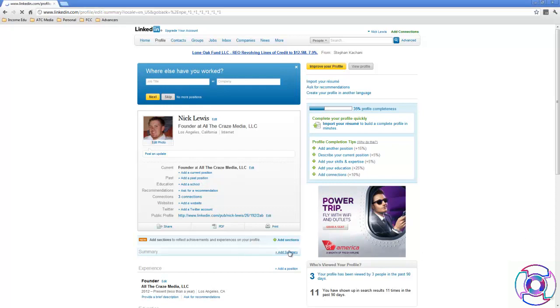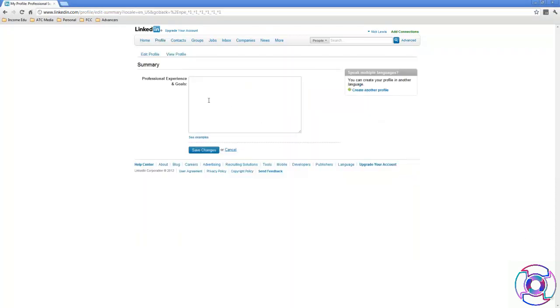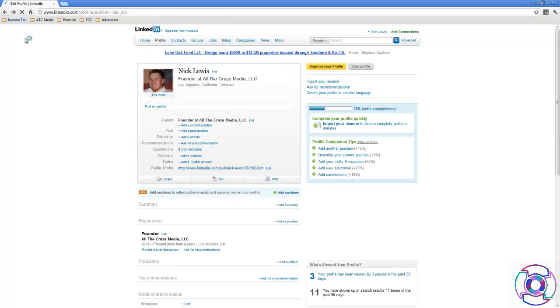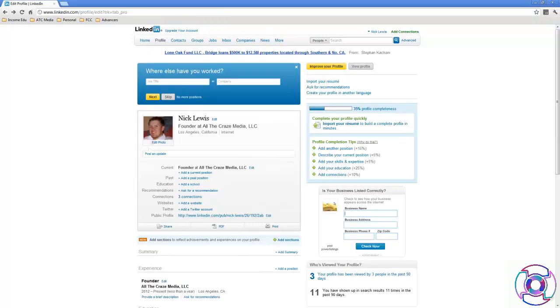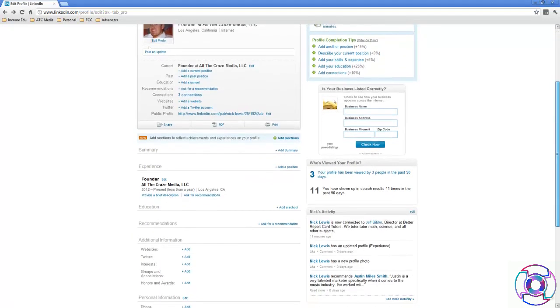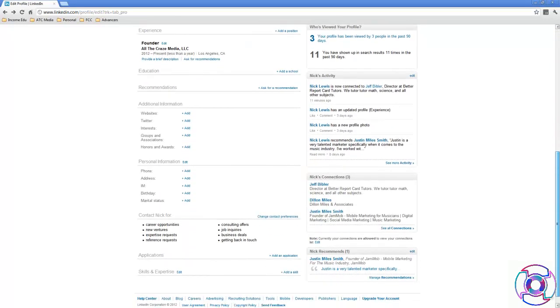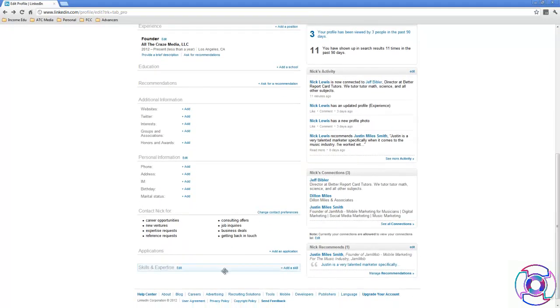And then you've also got a summary. You can come in here and add a summary, with your professional experience and goals. You can talk about what you've accomplished and what you're looking to accomplish. Talk about your vision, your purpose, where you want to be in the future. Include your values here, and also include your keywords. Then you've got your specialty section. Down here in skills and expertise, you can add a skill and expertise, and you can also add your keywords.